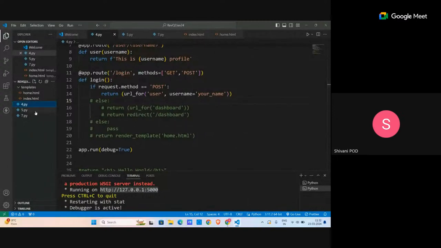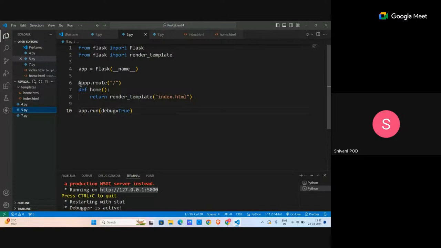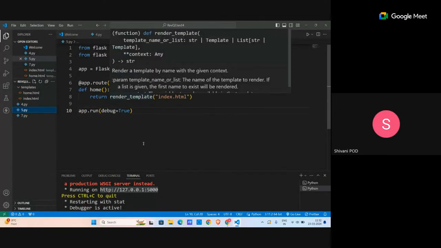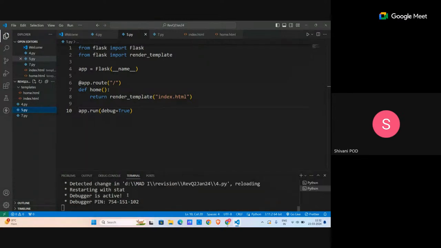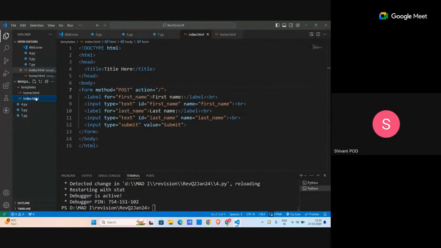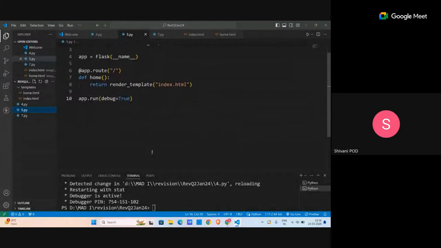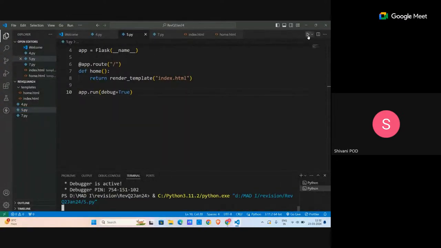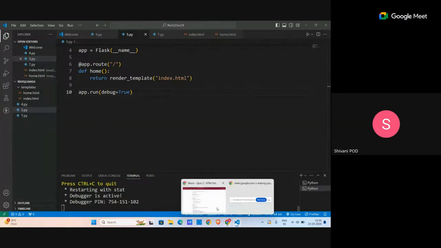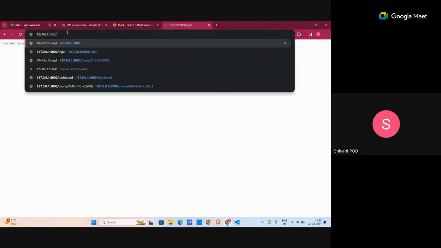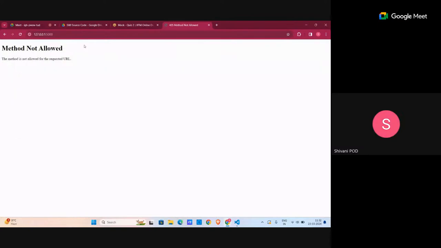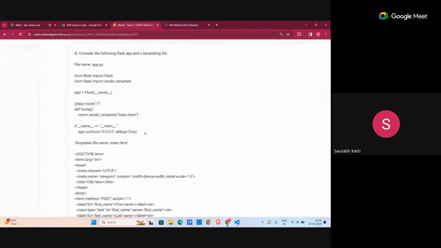Okay, this is my route and this is my index.html. I will first stop the previous application. So we have this index.html, and inside this we have this form, which is dealing with the post method. Okay. So here, yeah. Okay, method not allowed.